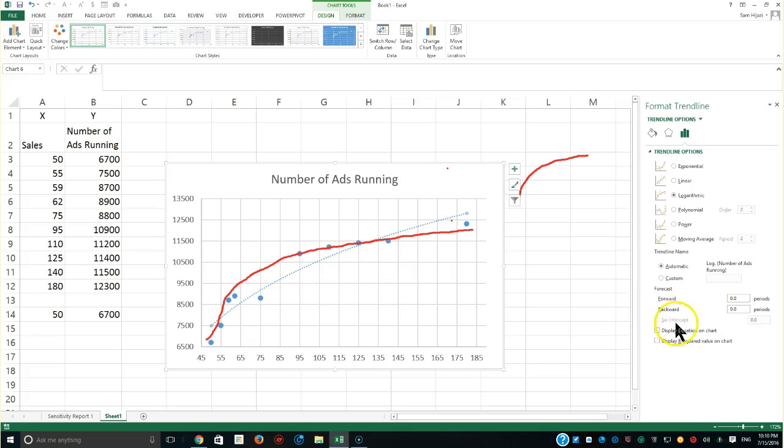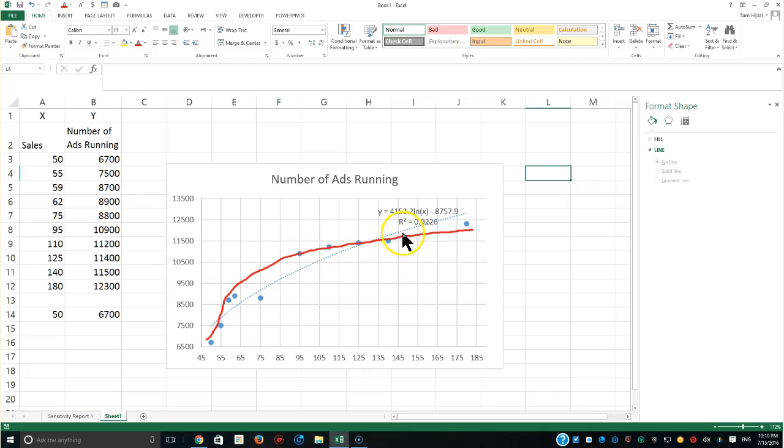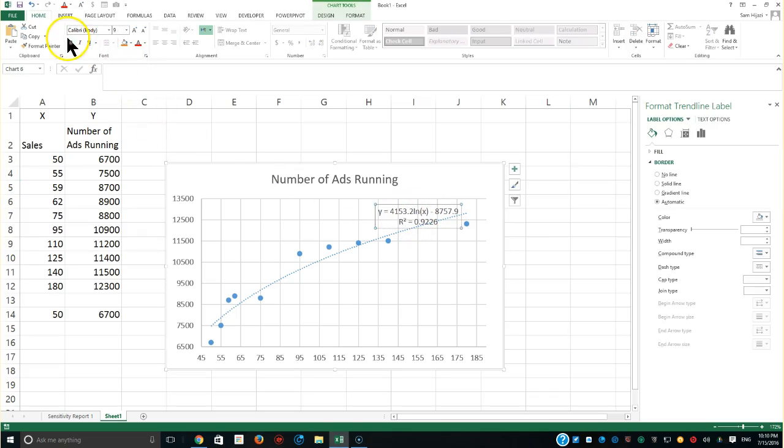And I'm going to go ahead and say display equation on chart and display R square on chart. And that's exactly what I want. I'm going to delete this, and I'm going to delete the red one, take it out of your way, so I could focus on what I have here. Look here, I have it really nice because now I have the equation that I don't have to guess. And this is actually what we considered earlier, the intercept.